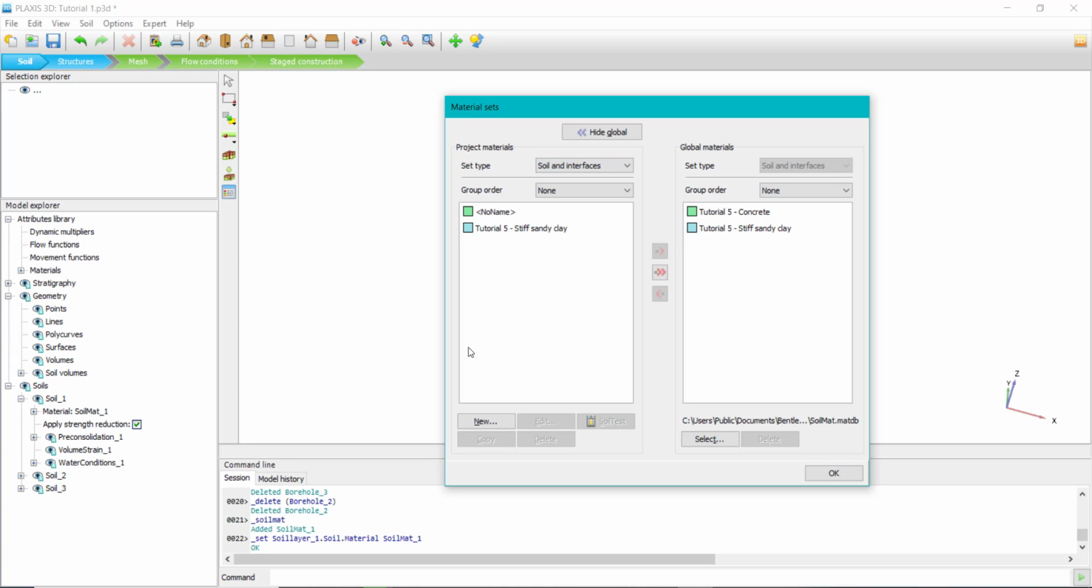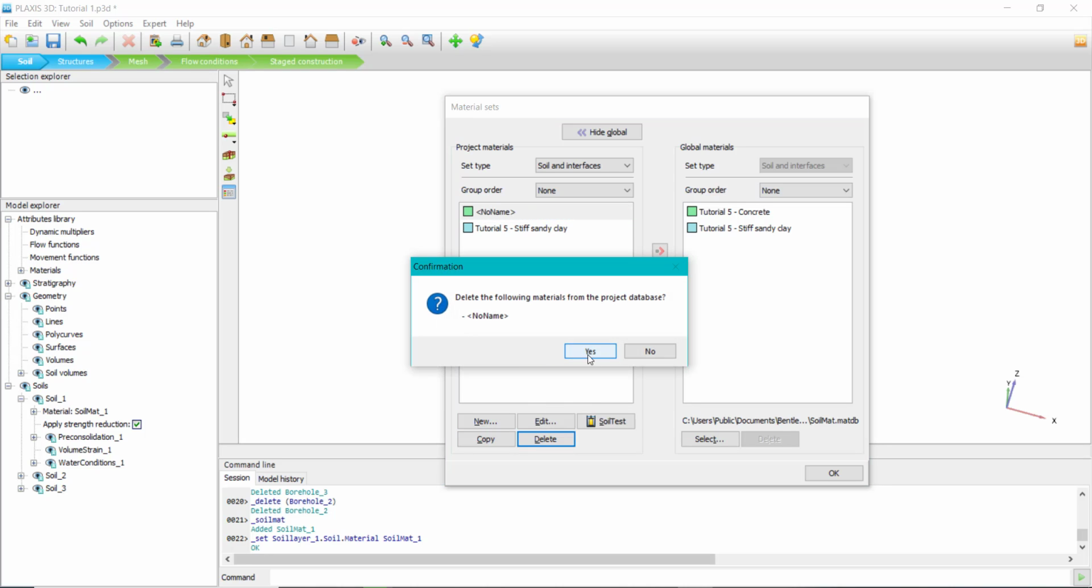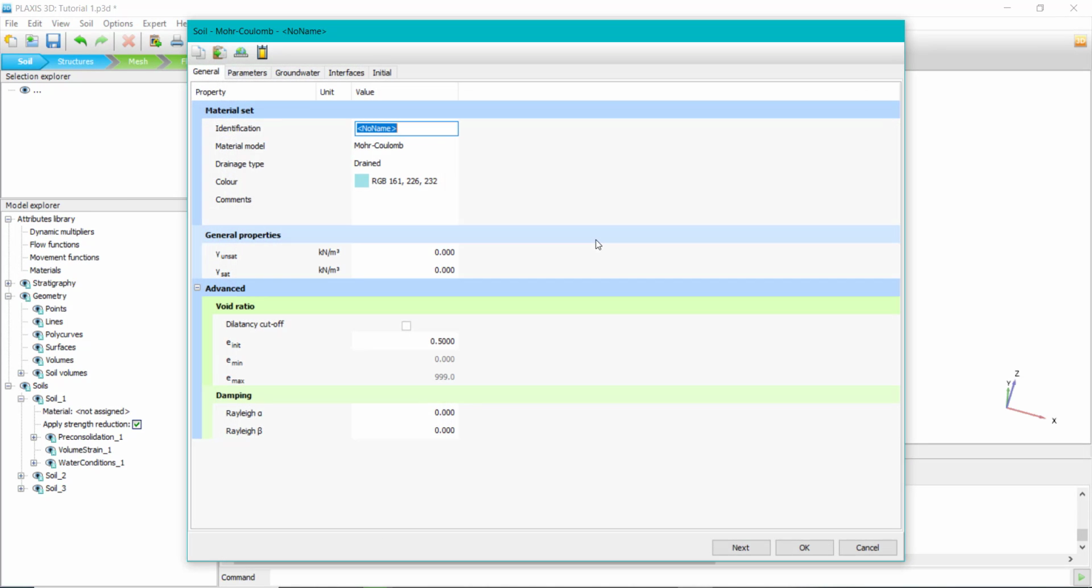I'm going to define a new set of material. Just delete everything here and click new. Okay.